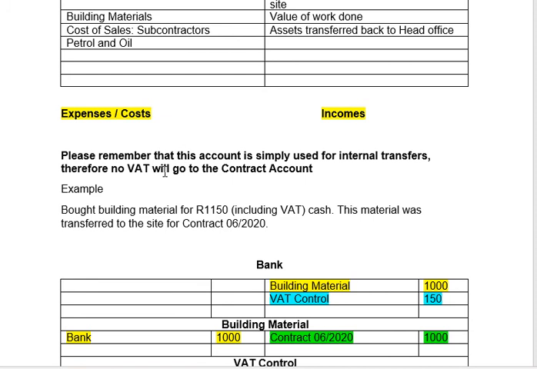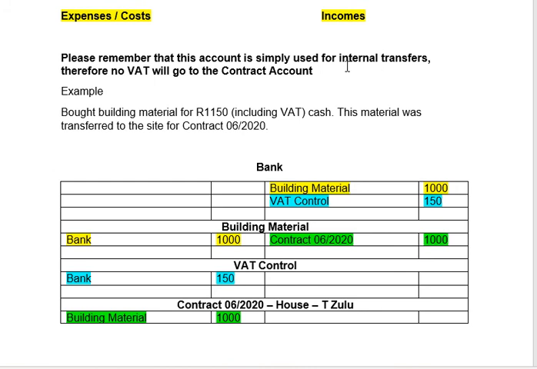So it's the excluding VAT amounts that goes to the contract. Okay, so just to give you a small little example of what I said over here, the internal transfer and the VAT story, let's have a look at a short little example. I said the business bought building material for 1,150 Rand. It's including VAT, that figure, and it's a cash transaction.